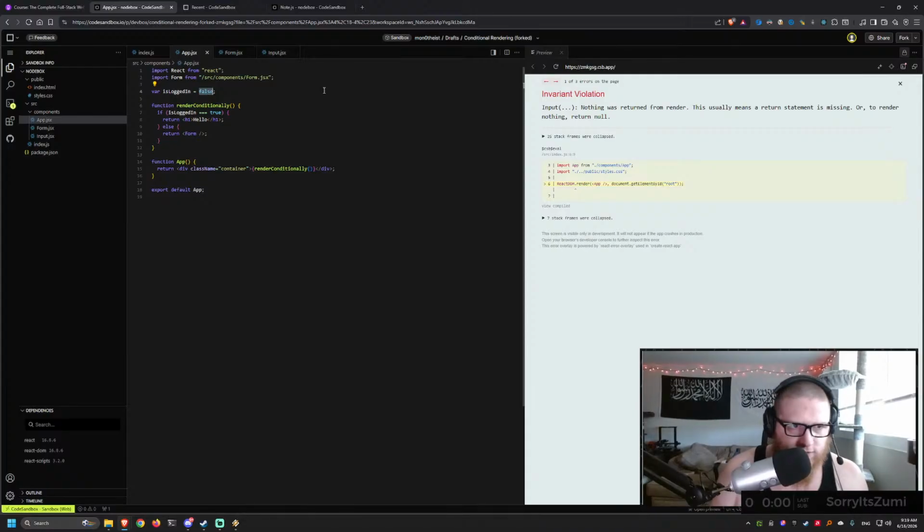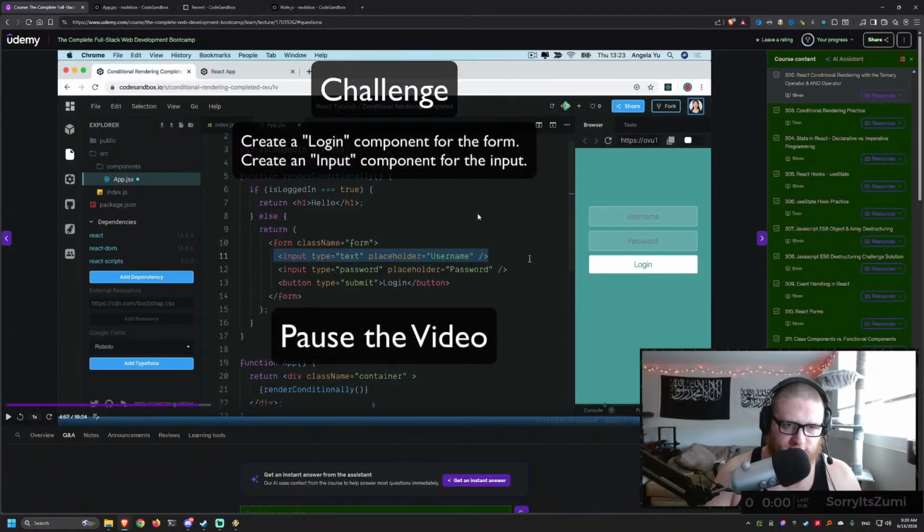I don't know what I'm missing. App is imported in index. Form is imported in app. I must be missing a step somewhere, but I don't know what it is. I bet it's something really stupid and obvious. Alright, let's see.